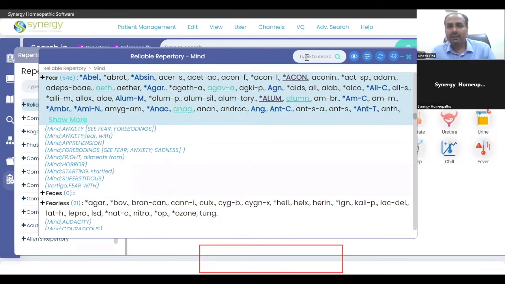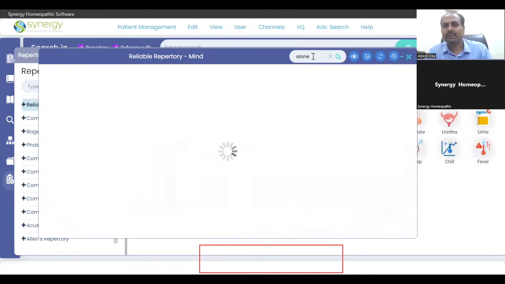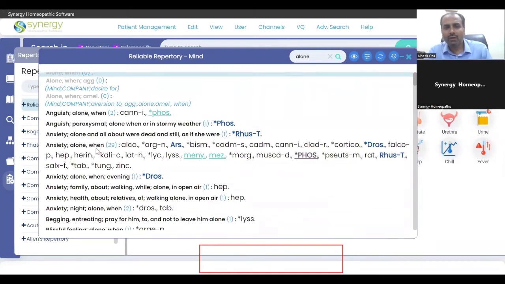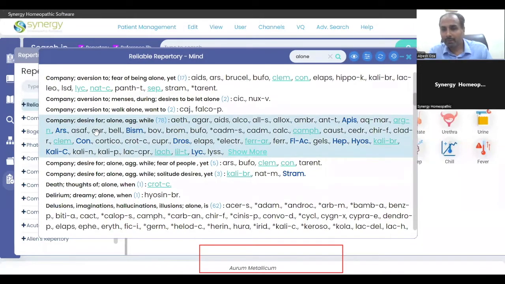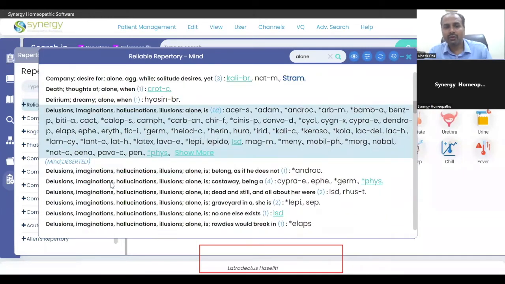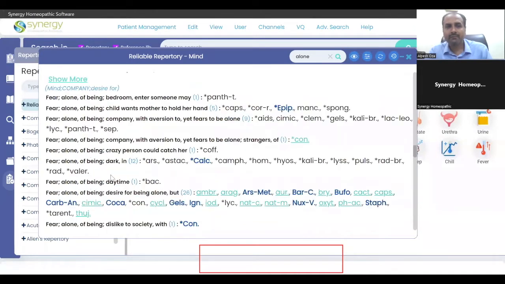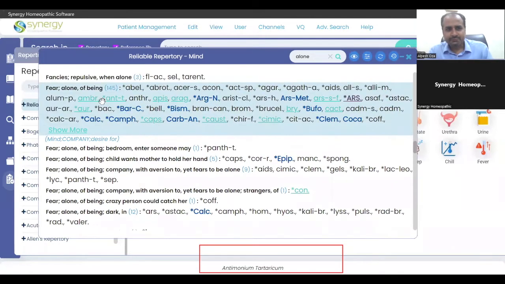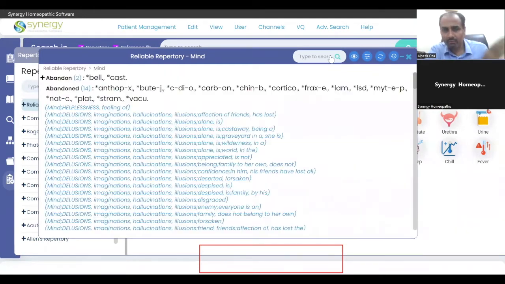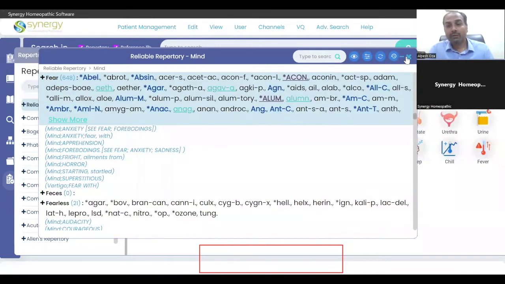Okay, now there is another way, which is the third way. There is a small search window given over here. This is an upcoming feature. Very soon everyone will be having it. And I type the word alone and click enter. So wherever the word alone is there, company aversion to alone when, or desire for company alone aggravates while, or delusions alone, or it can be dreams alone, it can be fear alone. Anywhere the word is, it will show you the rubrics. This is the third way. You can type any words over here and directly the software will show you the relevant rubrics. You can click on X, which removes the word and takes you back to the primary page. This was the third way.